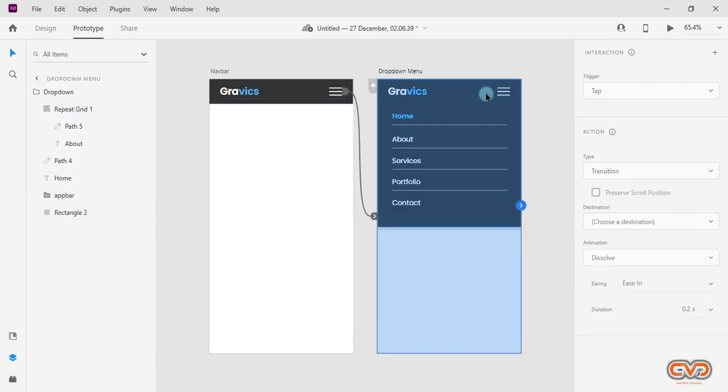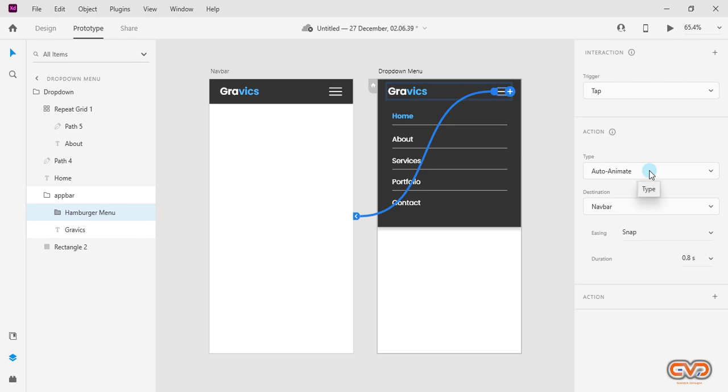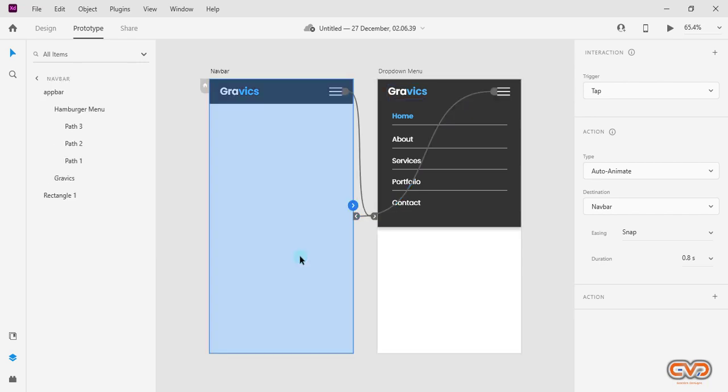Likewise, I'm going to head over to this page, click on the drop down, click on this once, and click on the hamburger menu twice. I'm going to drag this over to the first artboard with the same auto animate type and the same snap easing with 0.8 seconds for the duration. All right, so let's test what we have.